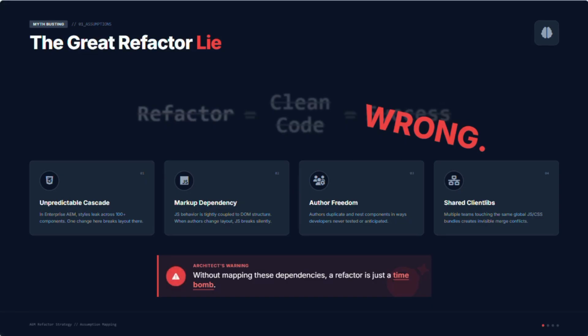If you don't understand these dependencies, a refactor isn't an improvement. It's a time bomb. Real success in AEM doesn't come from cleaner files. It comes from understanding scale, ownership, and boundaries, and designing for them intentionally.